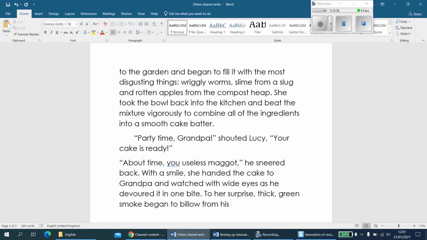Smoke's going to come out of his ears instead. So, to her surprise, this is Lucy's surprise, thick green smoke began to billow from his ears. Oh, I like that sentence. I like the word billow. Pause me whilst you do this sentence and then press play when you're ready to move on.